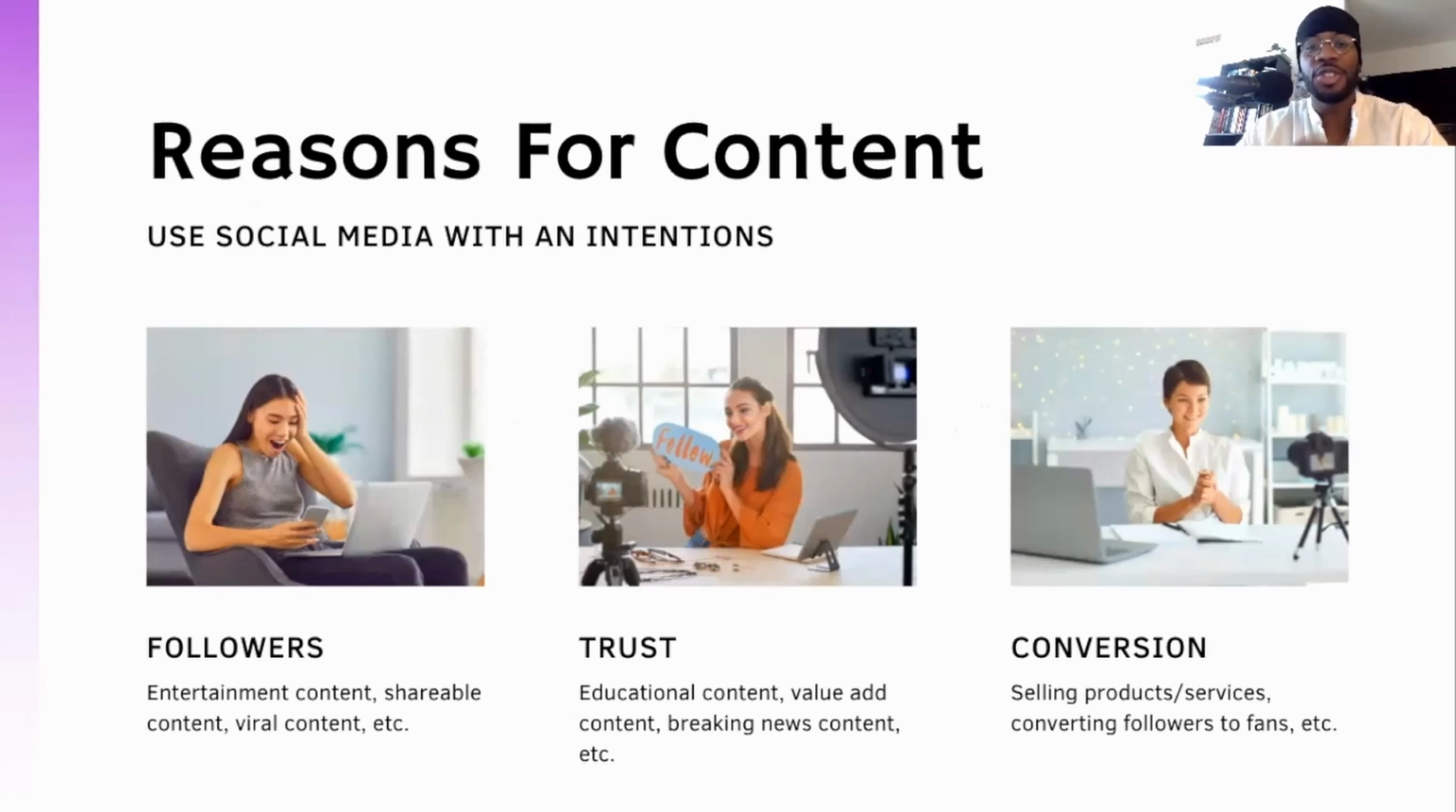You want to use social media with intention. Basically, people spend hours and hours and hours on social media not doing anything. You want to become a student of social media and start creating folders, mood boards, and start collecting content from other creators and other artists that is performing well and stuff that you actually like, right?